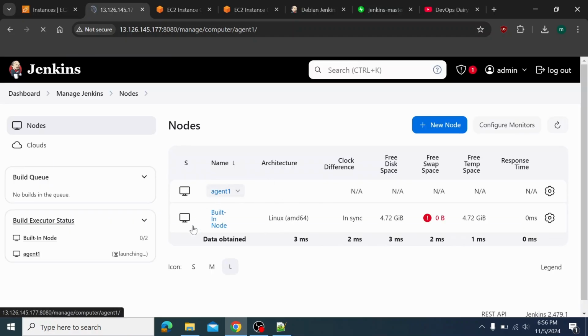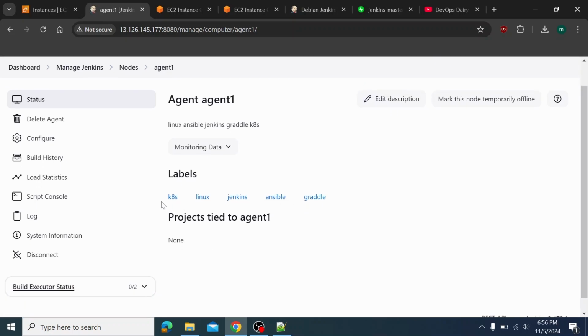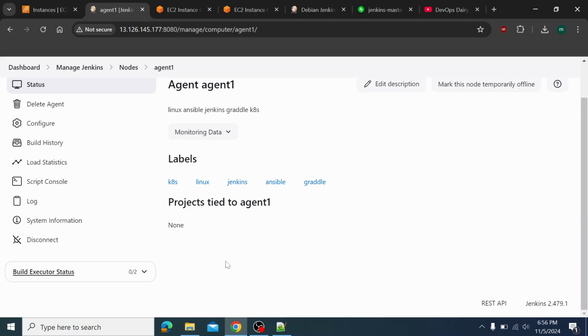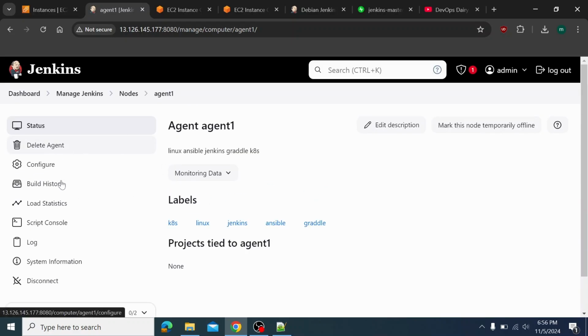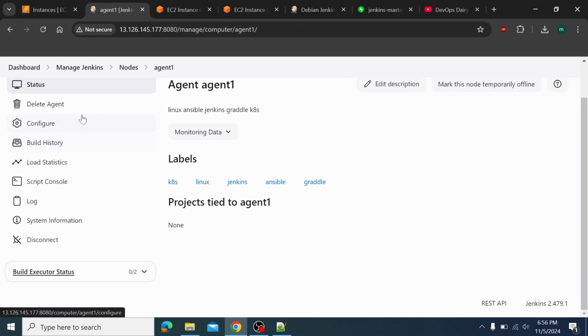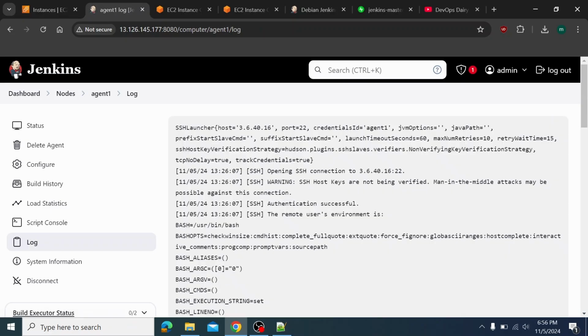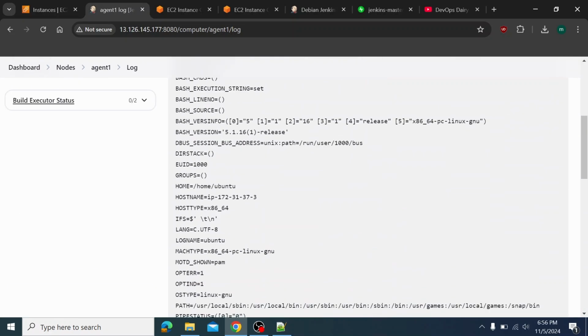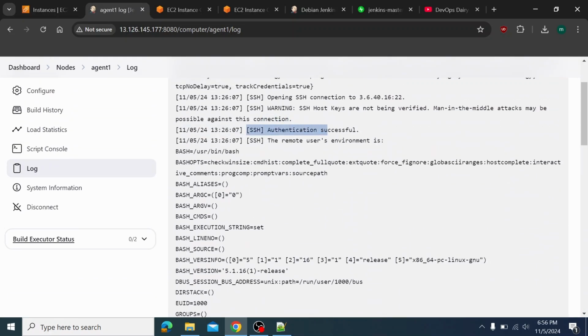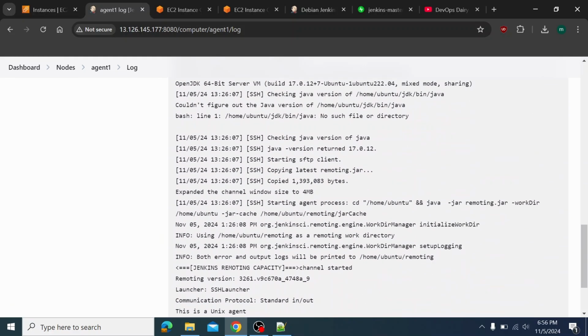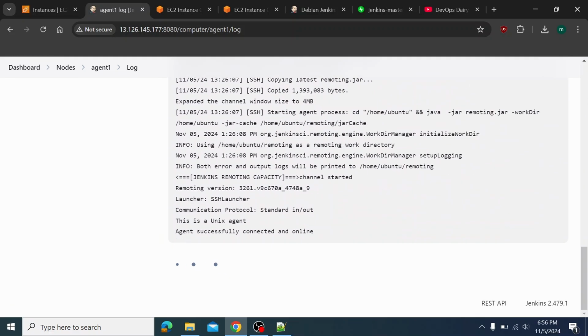Here you have added your agent 1, and as you can see, we have added the labels. You can see the label here, and the project details or the description that you have written is mentioned here. It is basically for your information only. What you need to do now is run this agent. Okay, it has automatically started. As you can see in the logs section, it has successfully authenticated with the machine and tried to configure the instance. The agent is successfully online.